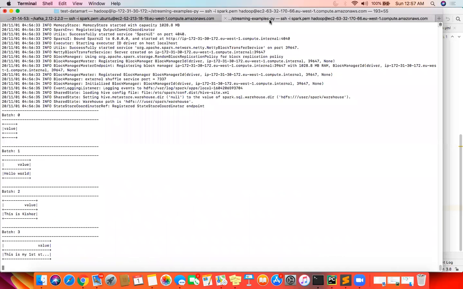Okay, and you can see these are getting processed here. Initially there was no record, then you mentioned hello world, this is Kishore, this is my first Spark program. Like that, it keeps on processing. This is basically the append mode. Let's see the syntax.